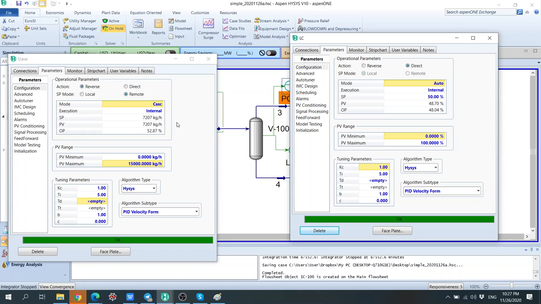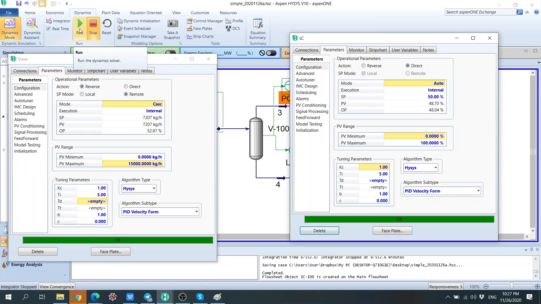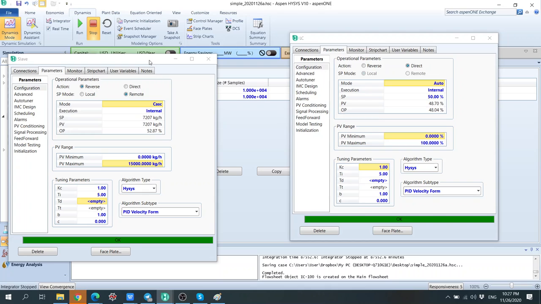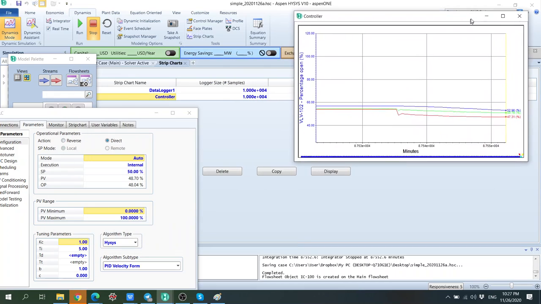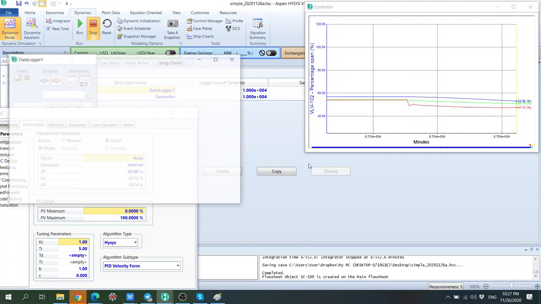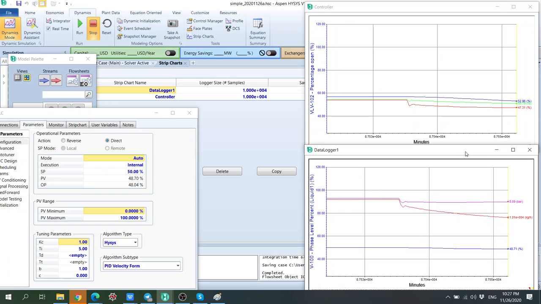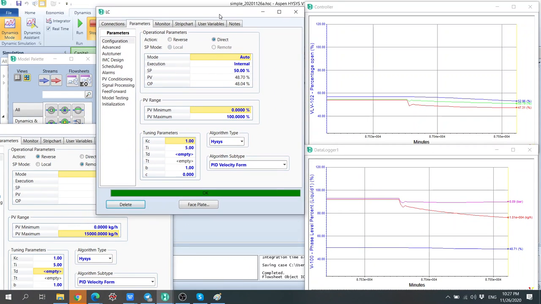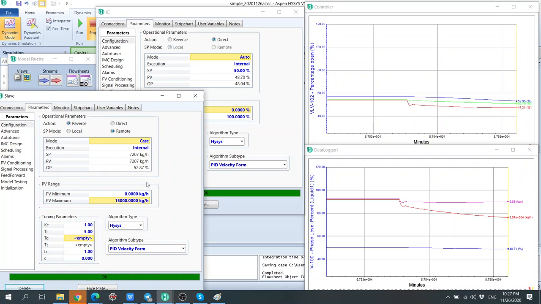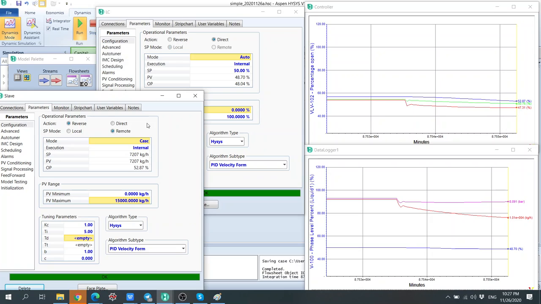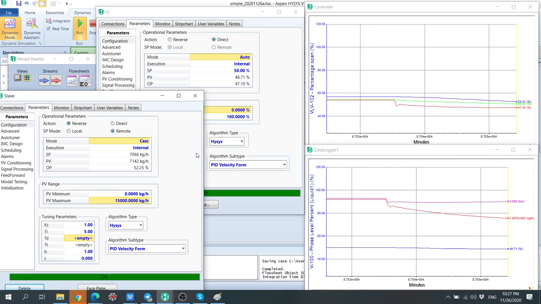Okay, so set point 50%. It will change the set points accordingly. You can see the 7207. We can no longer change this. So we run this. We first open the display, put it over there. This one display, put it over here, so we can see these numbers. Click run. Is it running?